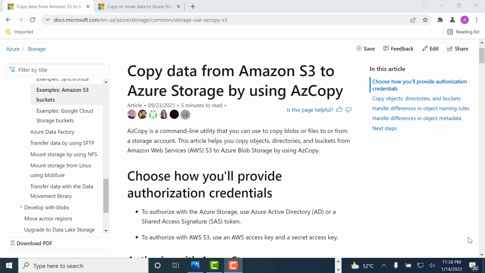Today we will learn how to copy our data from AWS to Azure. We may have a need, suppose we are migrating our environments from AWS to Azure. Obviously, we will need to copy our data from AWS to Azure. So what are the services and what are the steps required to do this?